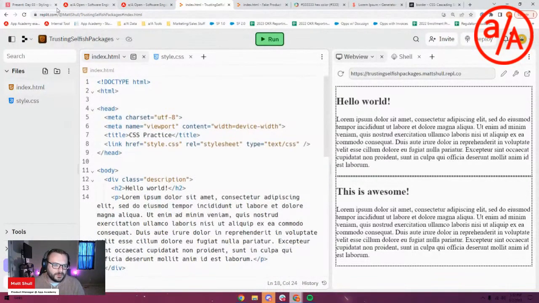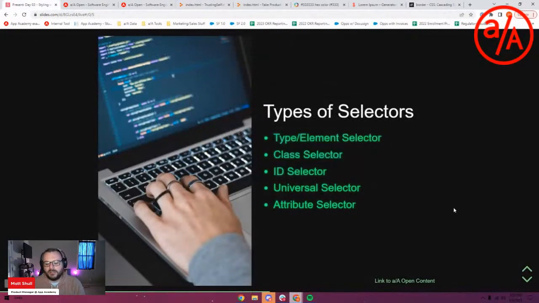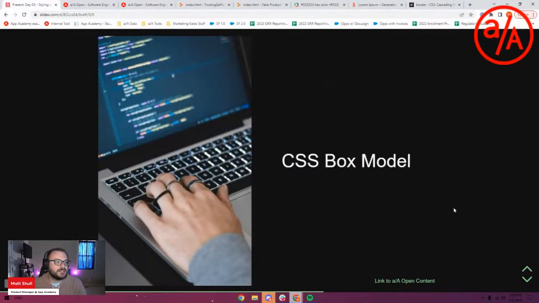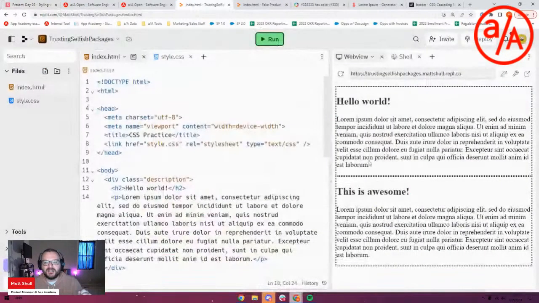So the next part of this is the CSS box model. The box model is really important to understand with CSS because, as you can see in our example here, everything in HTML is just a box. And I can show a really good example of this.